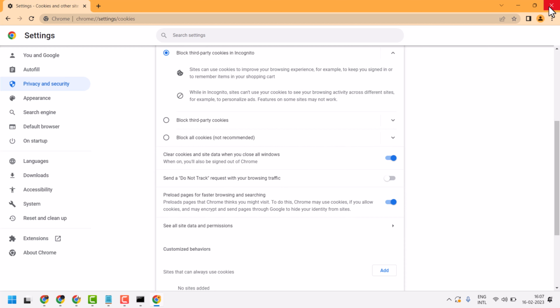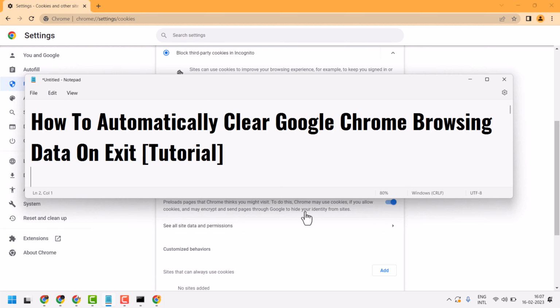and exit and reopen. So this way guys, you can automatically clear Google Chrome browsing data on exit.